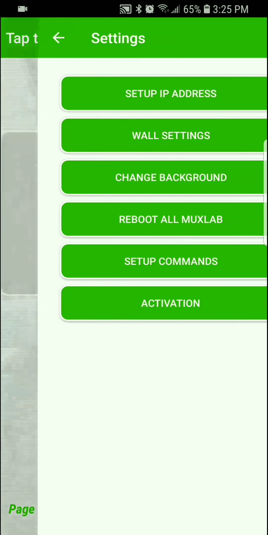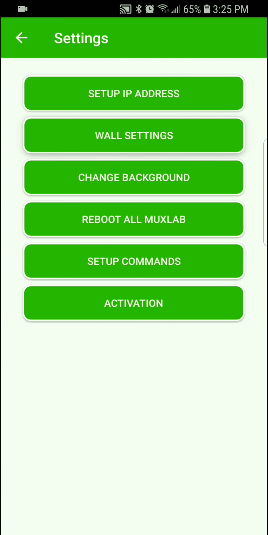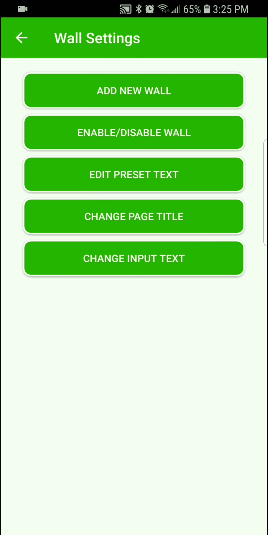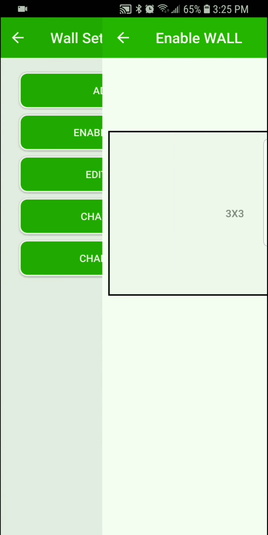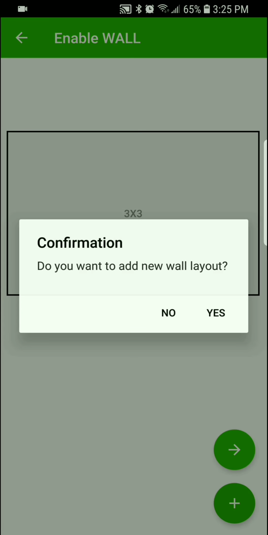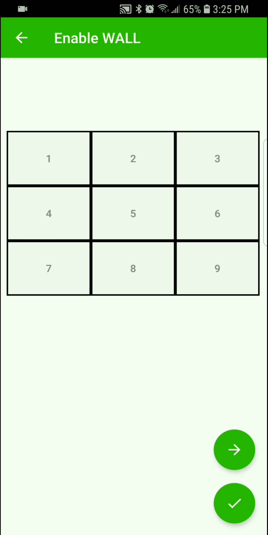If we now go to the wall settings, we can press Enable/Disable Wall and we can add a new wall preset. To add a new wall preset, press the plus icon in the bottom right-hand corner. Here we can see the layout in which we can create our new wall.